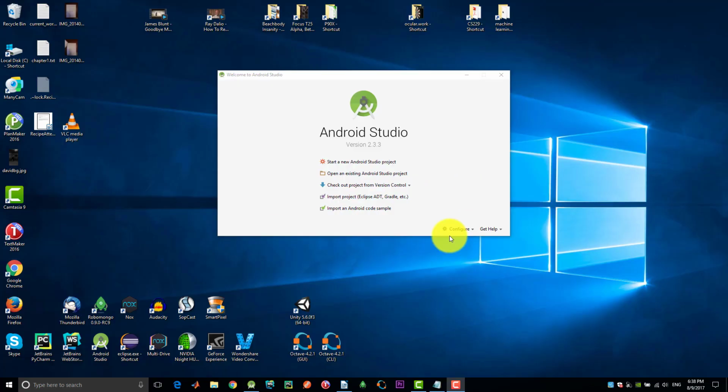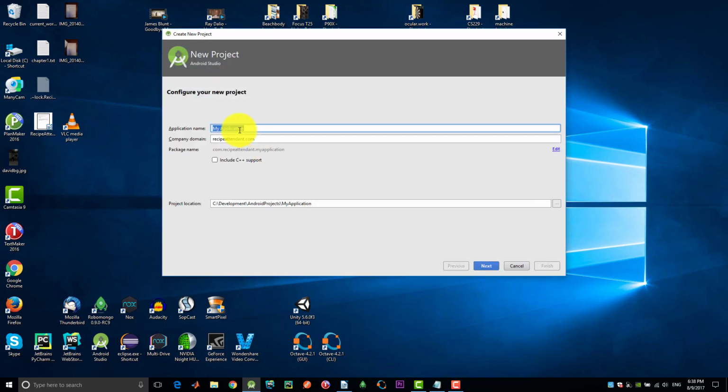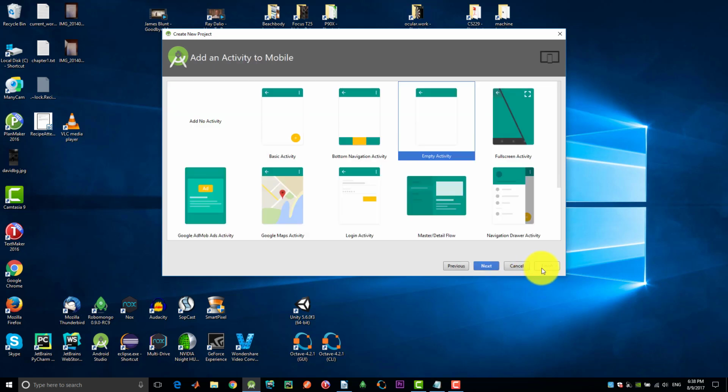First, let's create an empty project in Android Studio. Call it anything you like. We're going to call it Constraints. Hit Next. Next. Add no activity. We'll add it later. Finish.